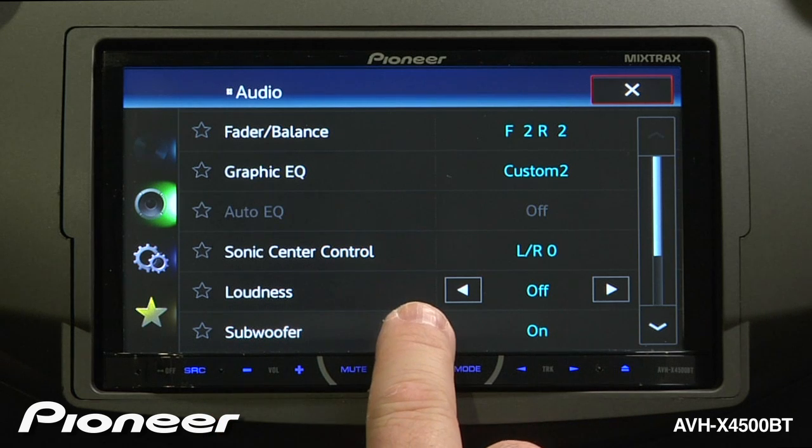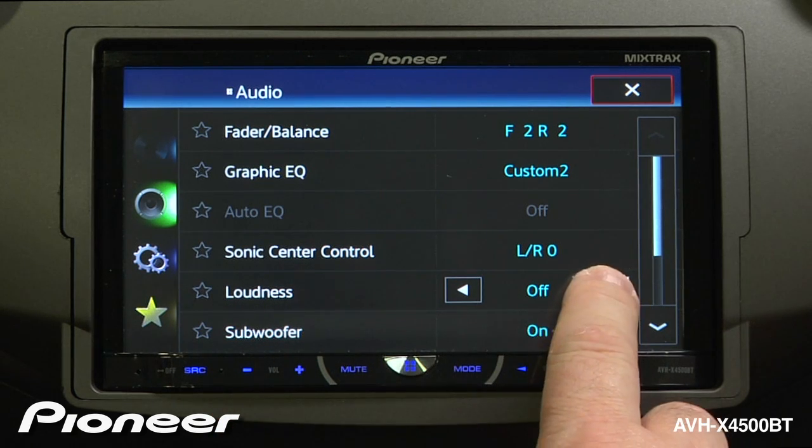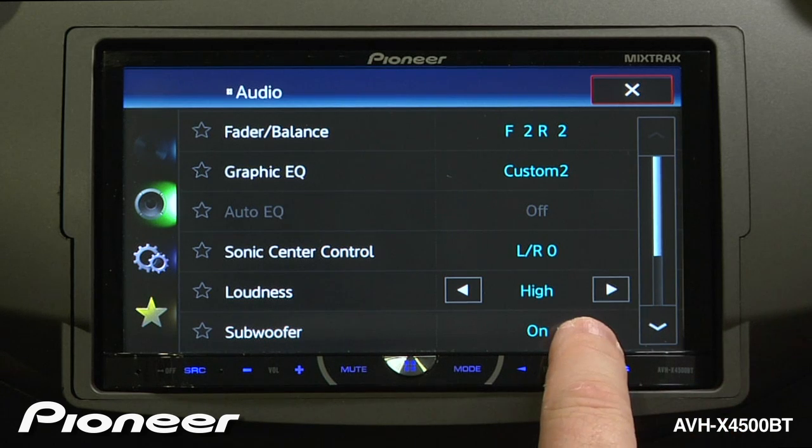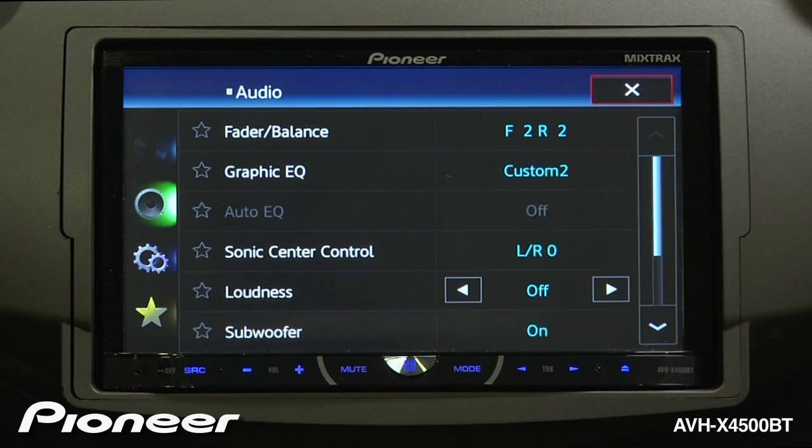Next is our loudness control. Right now loudness is turned off. We can turn loudness on to its low, mid, or high setting. Touch it one more time and the loudness control will be turned off.